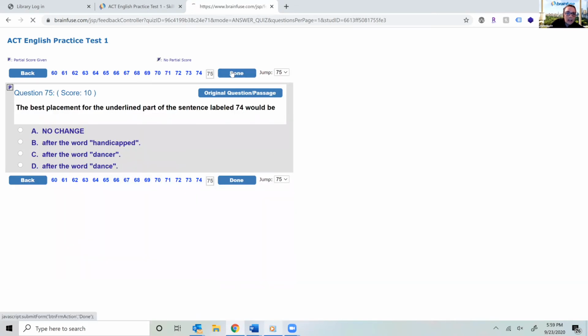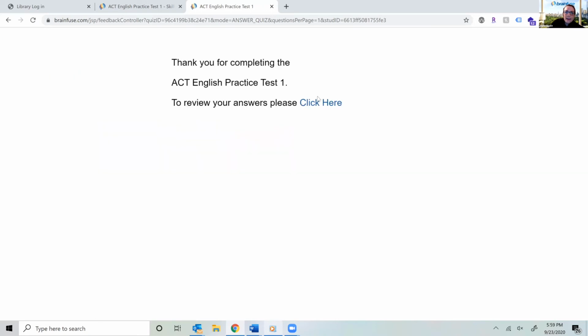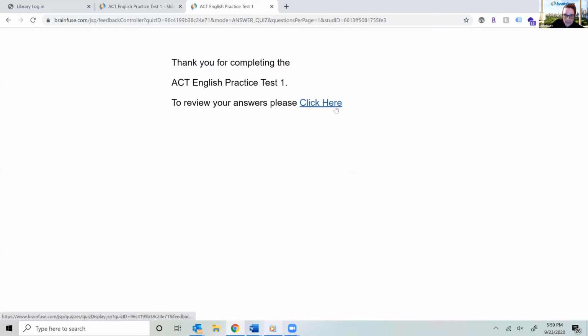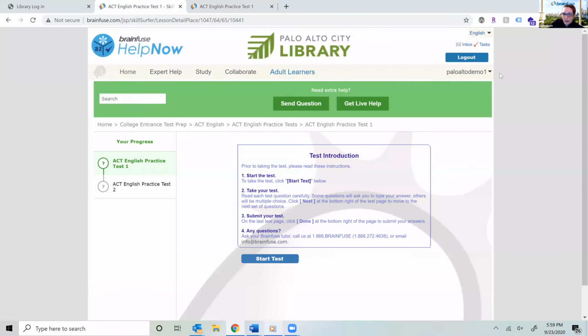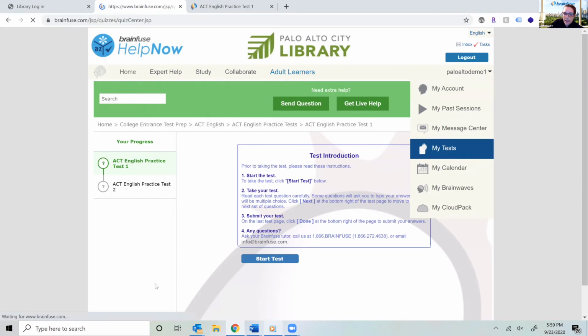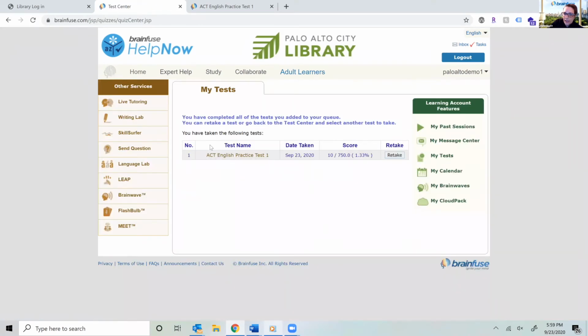So I'm going to click Done. And then I can either click here, this link, if I want to look at my answers right away, or under this drop down for my account, there's a section called My Tests. And this is where I can see the tests that I've taken and look at the feedback there.